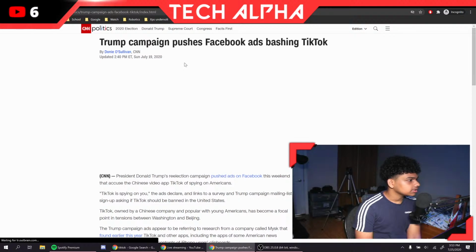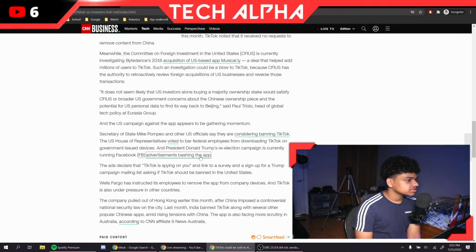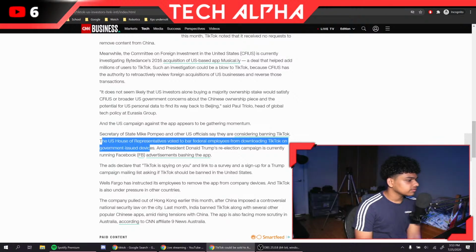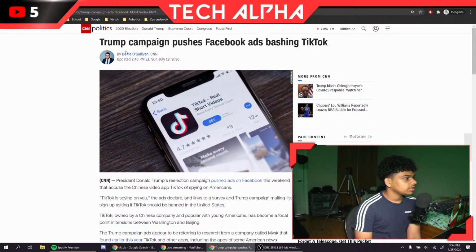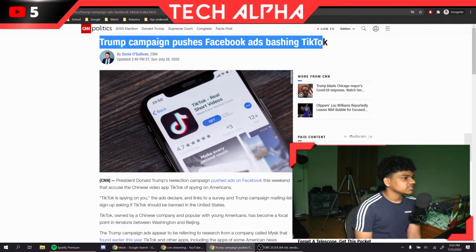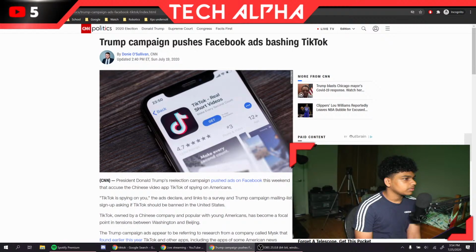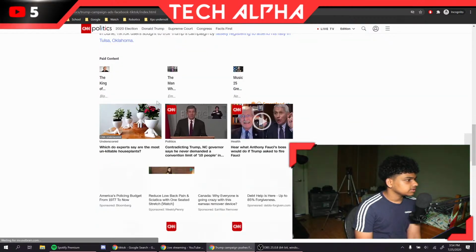I didn't know that. So basically what they're saying is if you work for the government and you have a government issued device, you are not allowed to download TikTok on it. So they wholeheartedly believe that there is some sort of sketchiness and some sort of spying going on. So the Trump campaign pushes Facebook ads bashing TikTok. Can I see an example of it?